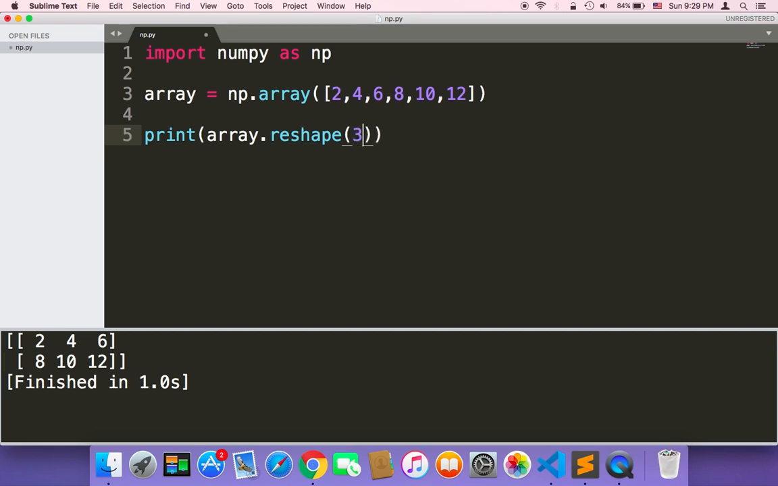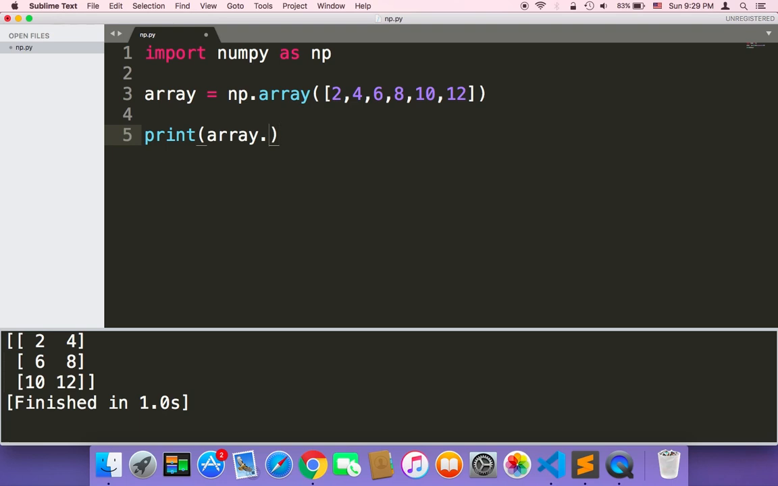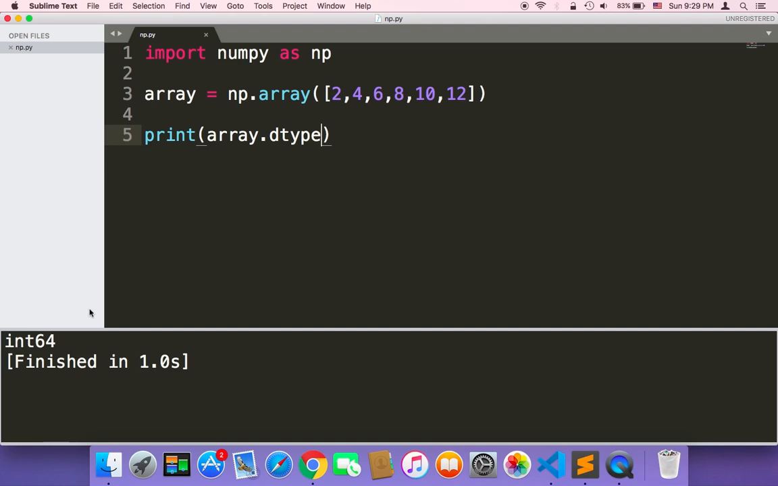We can also say 3 by 2. If I save and run, as you can see, I'm going to get 3 arrays. Each array has 2 elements. Another important thing is something called dtype, which is going to print out the data type of this array, which is just int64. We can have, let's say, 2.5 and 4.8. If I save and run, the data type of this array would be float64. So the dtype is also important.